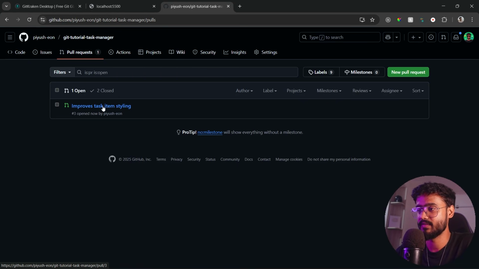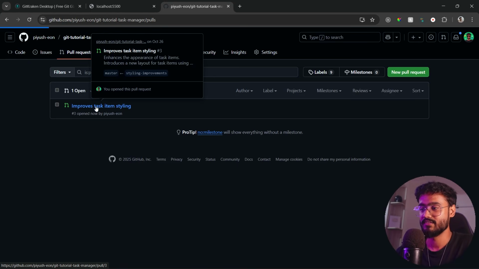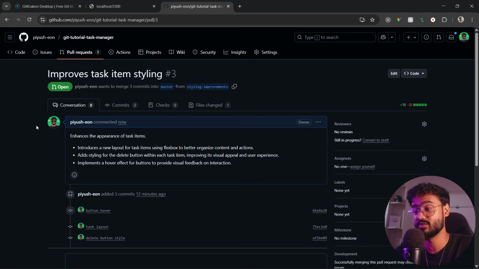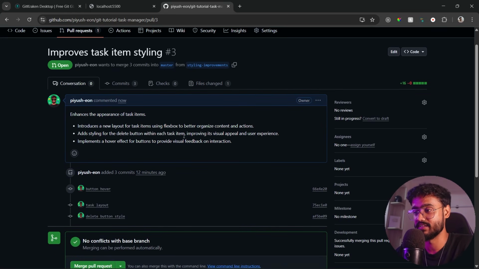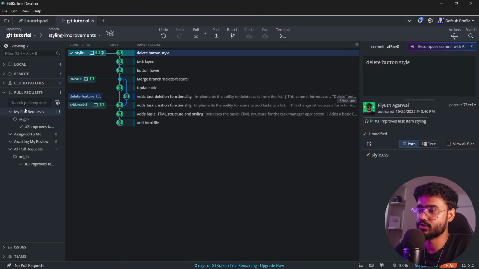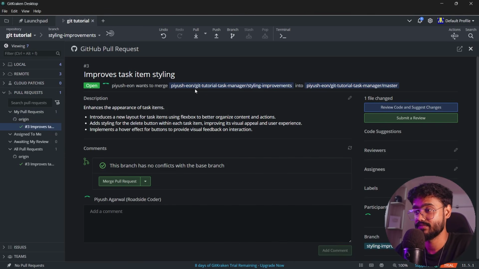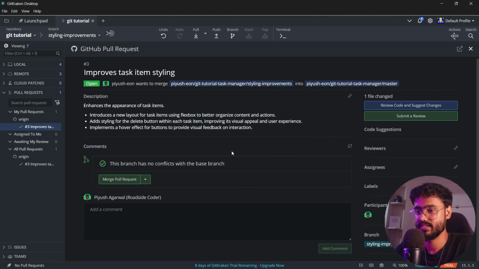So see, over here in GitHub, inside of pull requests, we have this pull request that we have just now created using GitKraken. Yep, it has properly added all of this description and everything right here. And obviously you can also see your pull requests right here. So we have created this pull request, right?